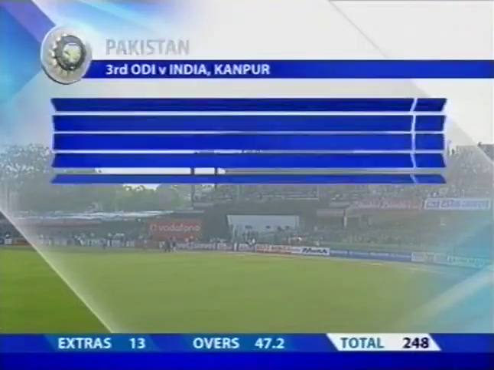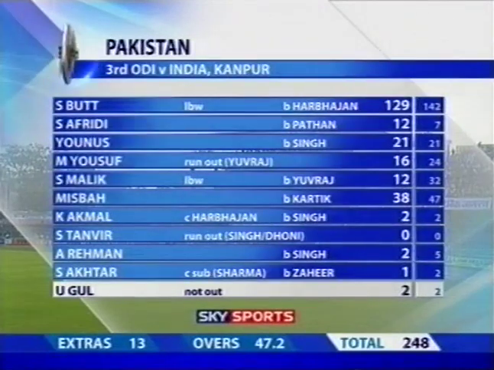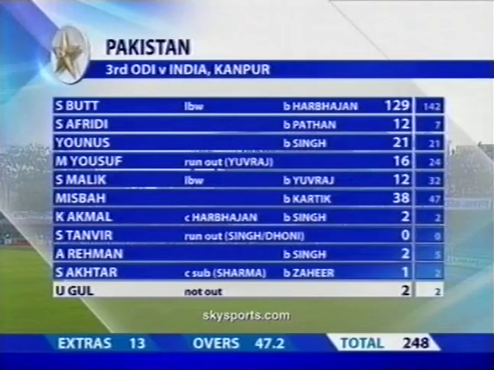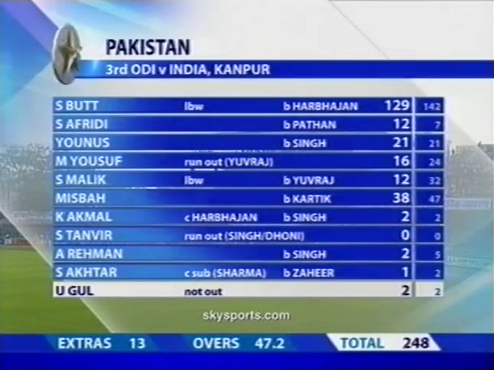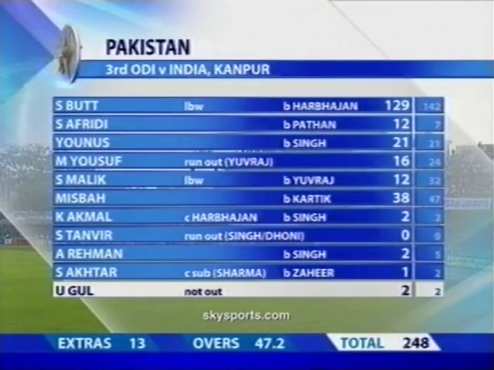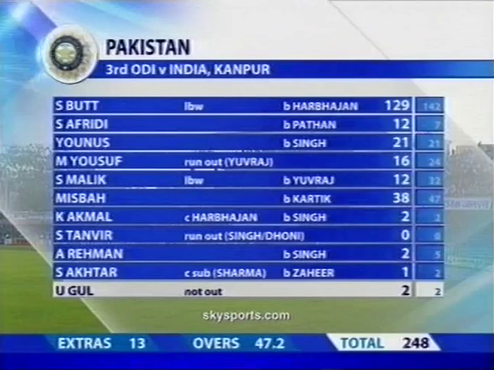Happy day for India then, not so for Pakistan. Brilliant effort by Salman Butt, 129, but where was the support? The next highest score was 38 from Misbah-ul-Haq, and that was the problem for Pakistan. They really couldn't get partnerships going. Remember, India had the 100 partnership between Yuvraj and Dhoni. Nothing like that for Pakistan.